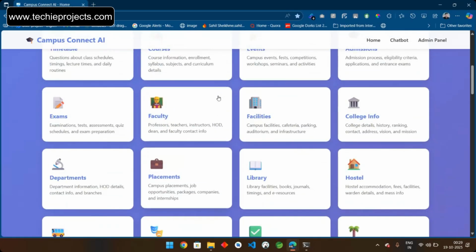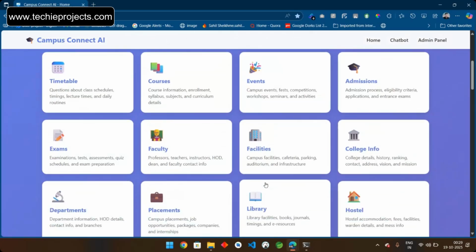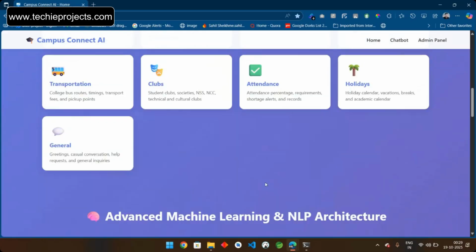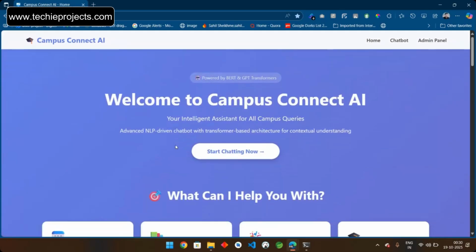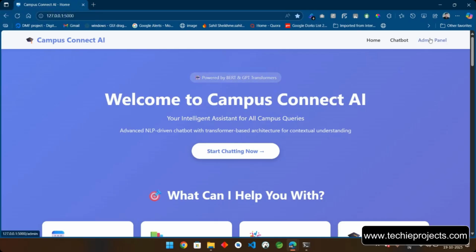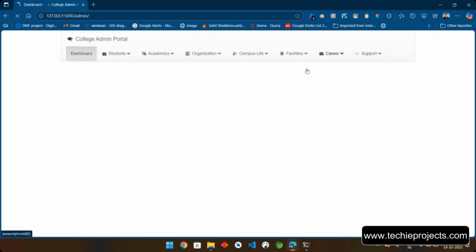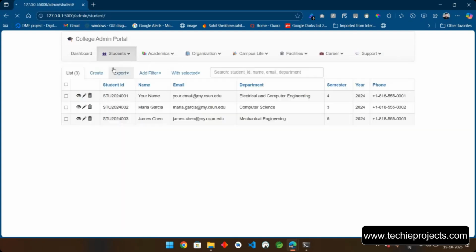These are all the types of features available in the chatbot which you can interact with. It also mentions some algorithm related details. Apart from this, we have given you one admin panel. In this admin panel, you have to do all the configuration, like you have to provide the input for all these details, like student, academic, organization, campus life, etc.